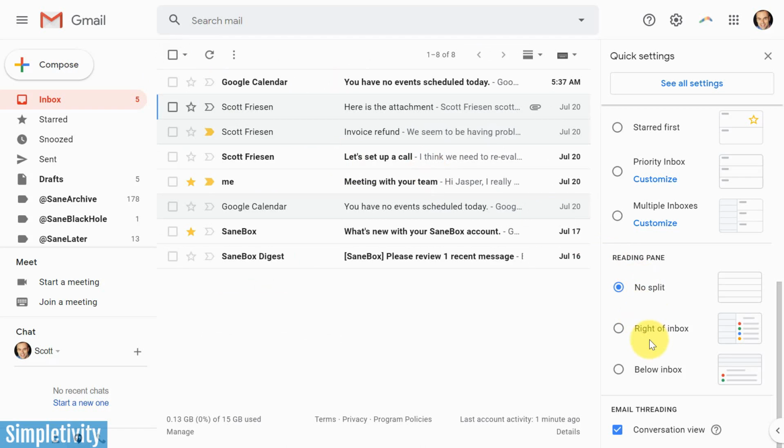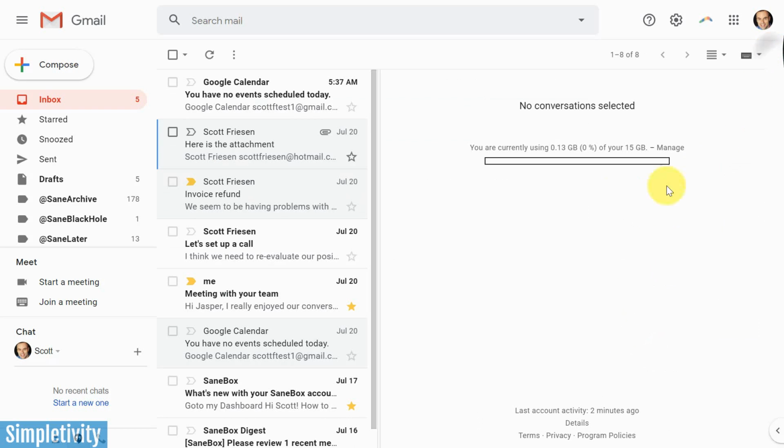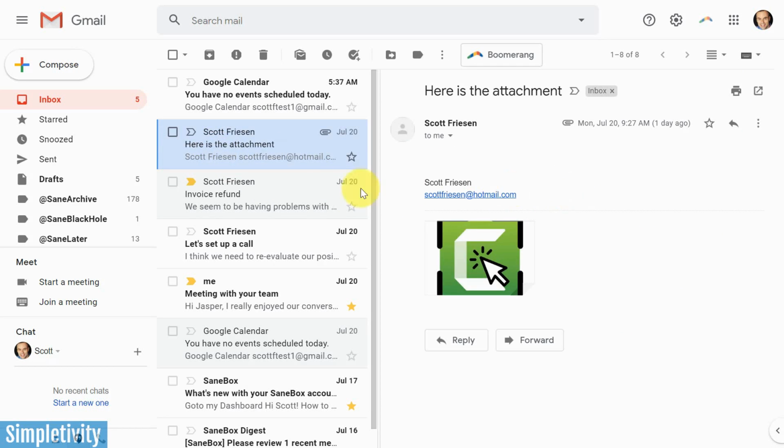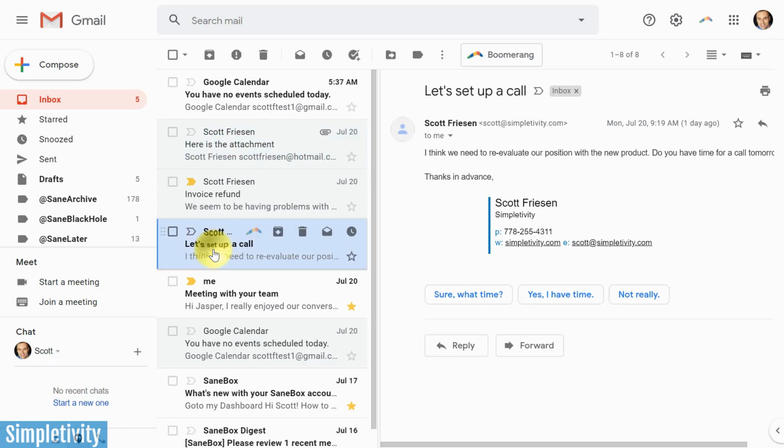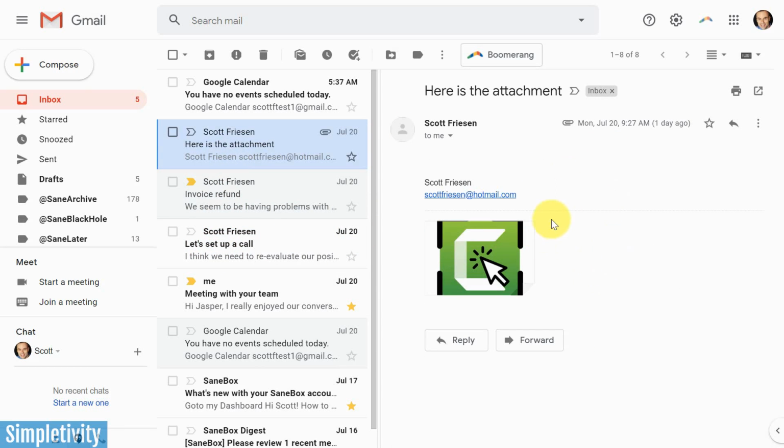But we have two other reading pane options here. The first one is right of the inbox. So let me just close this for a second here. And again, if you're an Outlook user, you'll probably be familiar with this. Here, I can select the message on the left-hand side, and then I can read, I can reply, I can do whatever I want. I can go to the next message, I can go up and down this list, and I can interact with my message here on the right-hand side.